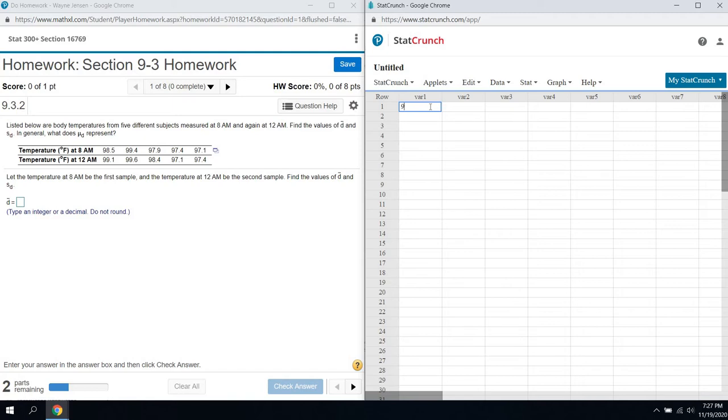I'm just going to type in 98.5. That's the first one I see. Go down. Hit 99.4. Go down. You get off of that so you can see that better. And then after 99.4, there was a 97.9. And we're literally just typing in the data. 97.4.